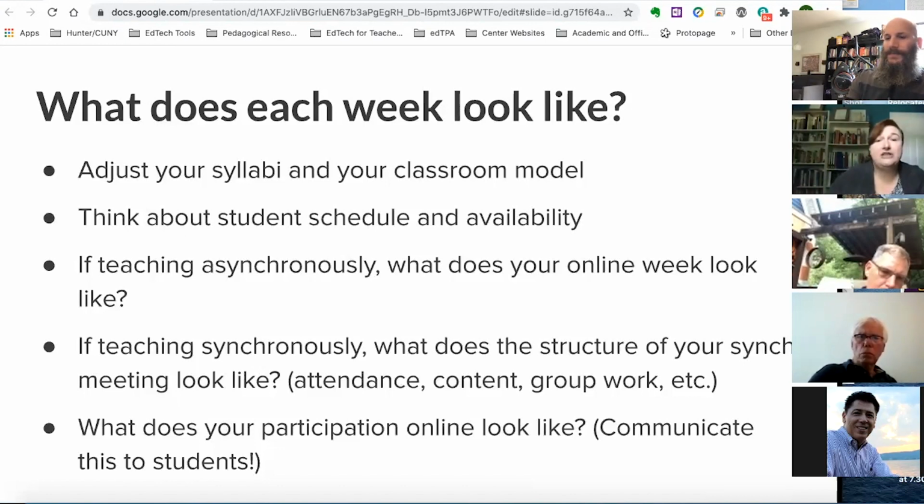And so if you're teaching async, you do have to think about what your online week might look like. And this is purely calendar based. Does it open up on Sunday or does it open up on Monday? Does it end on Saturday or does it end on Sunday? What does that week look like? When can students expect you to open up a week? When can students expect you to be online? And when can students expect you to provide feedback?